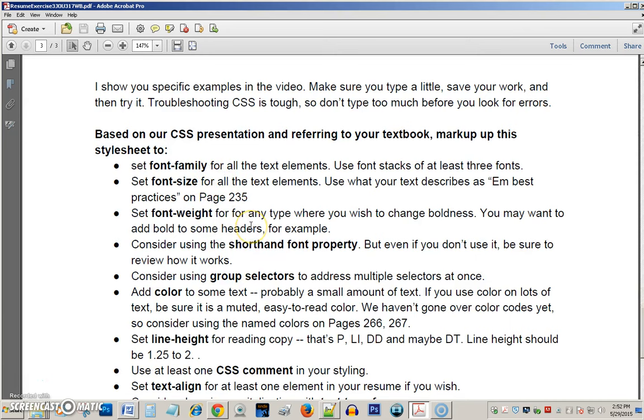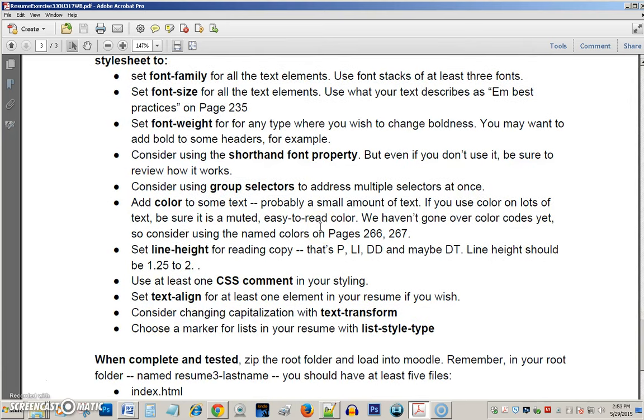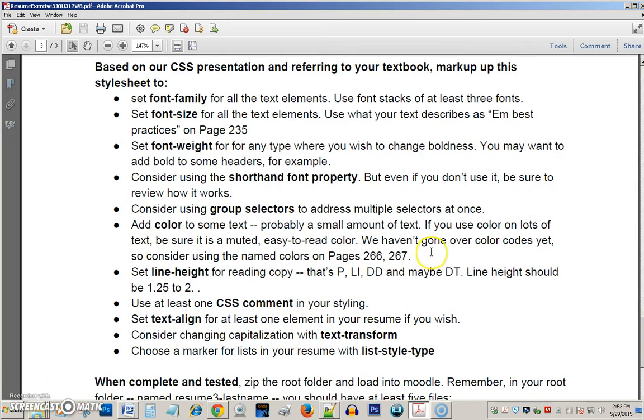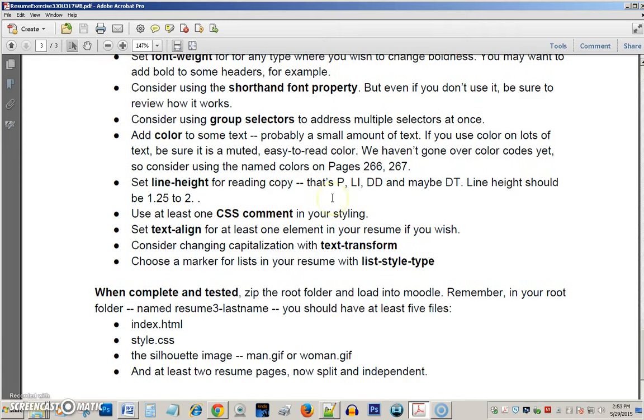Now, the presentation that you would have just seen earlier about CSS and text covered some of this. In fact, covered it pretty well. So you'll want to look back at that also. But look through these instructions. In a couple places, they send you back to the textbook, which is an important thing to do. You have a textbook. You have to use it at this point.